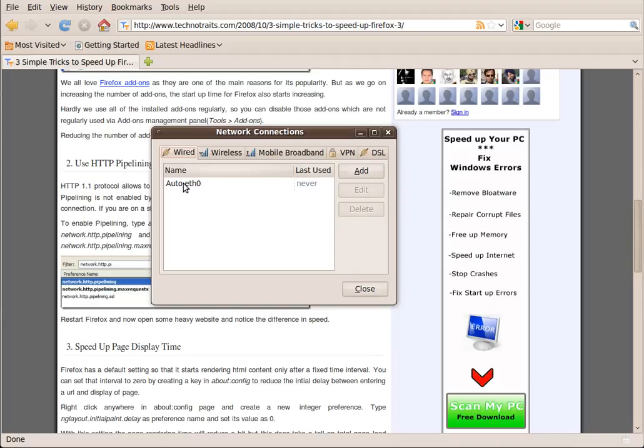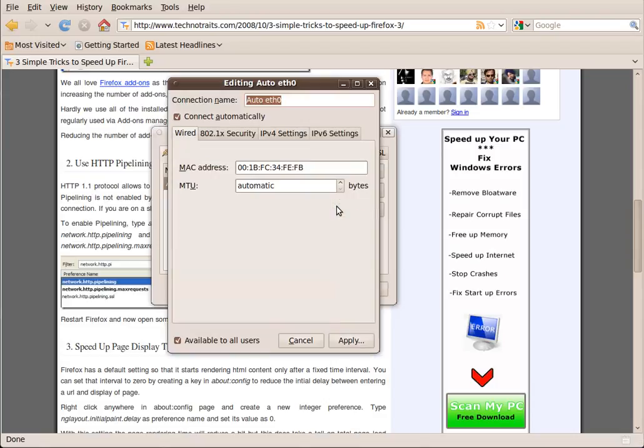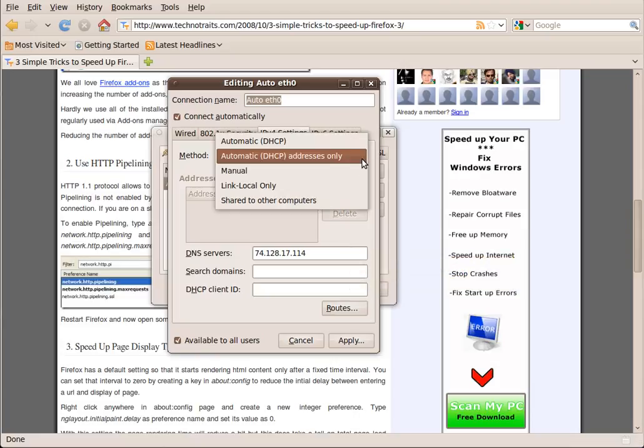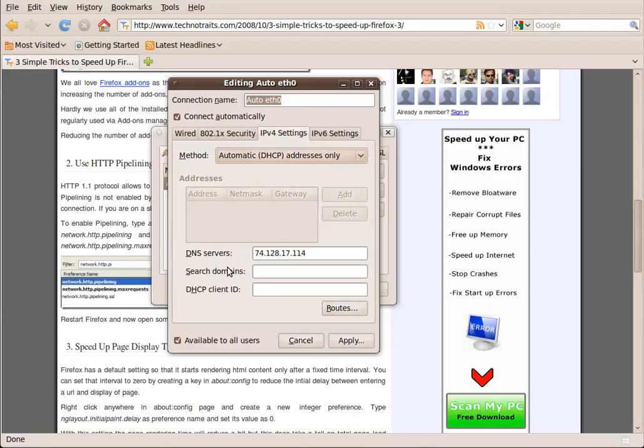I'm using a wired connection, so I click on the name of your connection, click edit, and this dialog opens up. Go to the IPv4 settings, and then you'll choose automatic DHCP addresses only, and what that's going to do is it will open up these boxes. You type in the IP address of your DNS server and then hit apply. Okay.